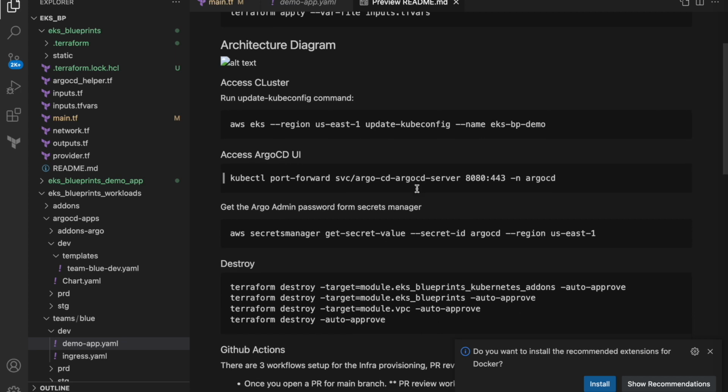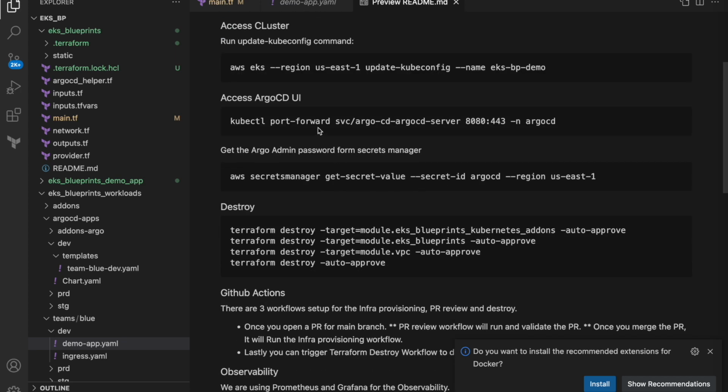And also in here I have explained how to access Argo CD using port forwarding. And if you like, since we have the ingress controller already installed, you can have an ingress object as well, pointing to the Argo CD server. But for the demo, I have just added how to access it using port forwarding. And you can get the secret we have used for Argo CD from the AWS Secrets Manager.